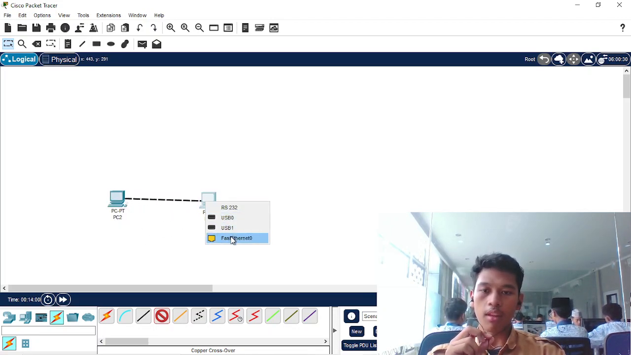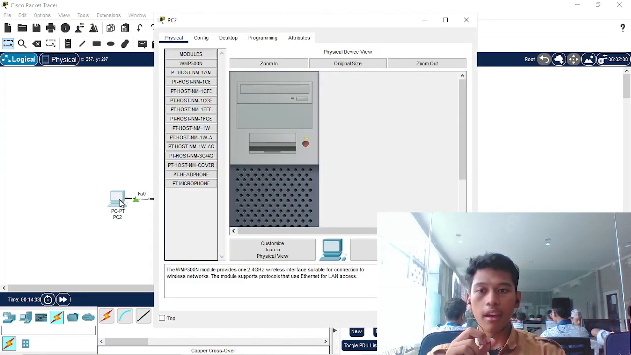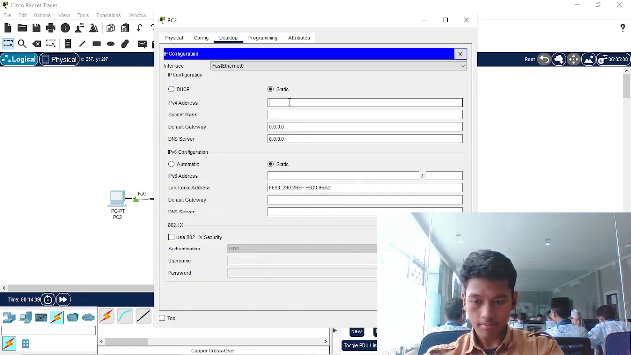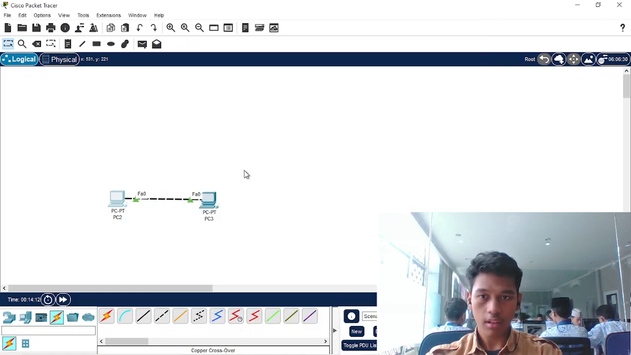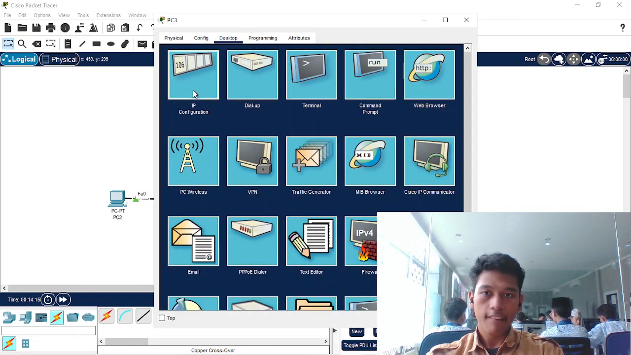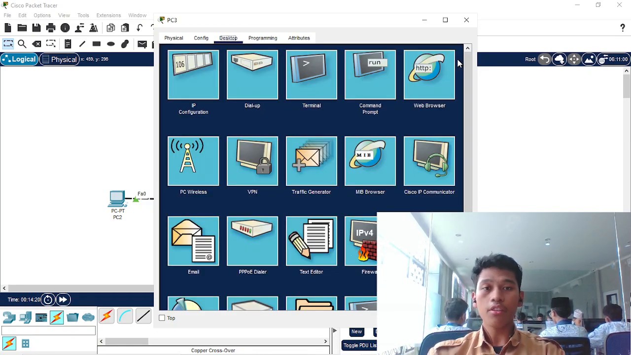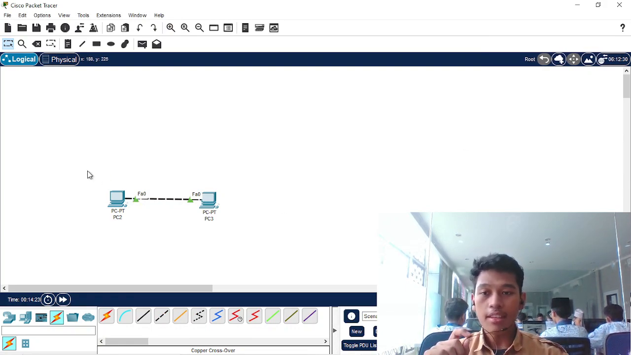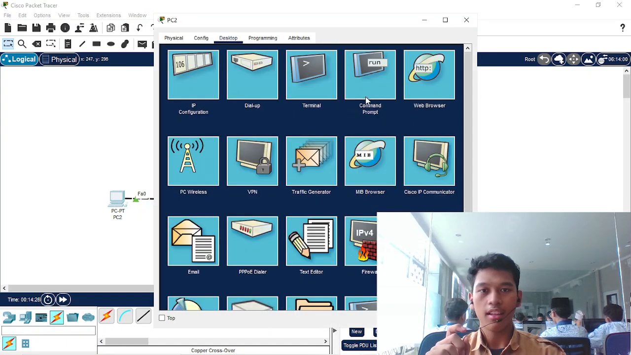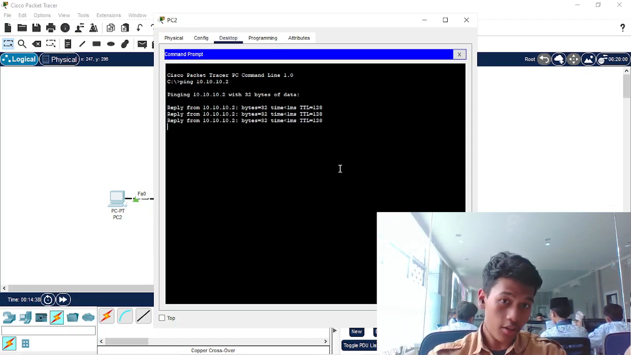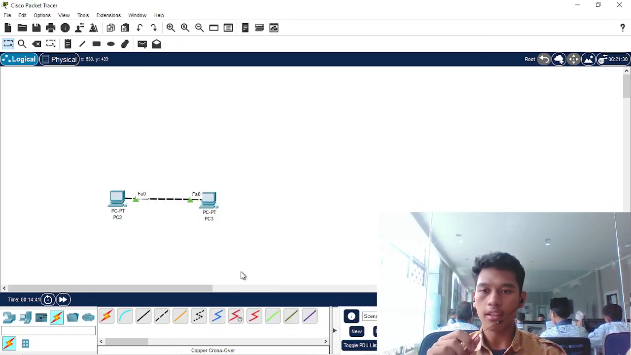So we'll connect them like so, and we'll set their IPs like so, and there you go. Problem solved, baby. This PC can connect to this PC. Let's check that by actually pinging the other PC. Ping 10.10.10.2. There you go. Both the PCs are connected.